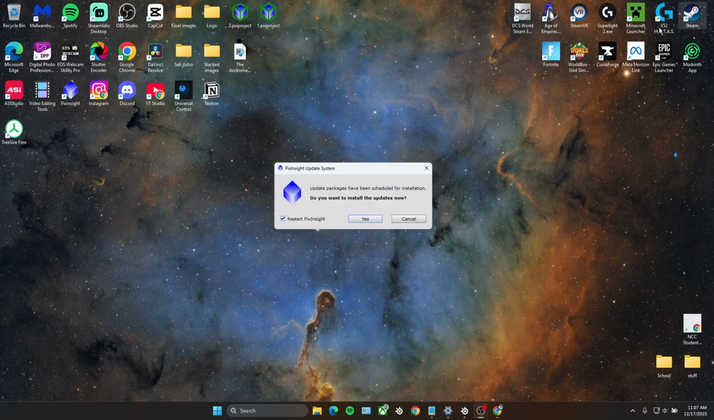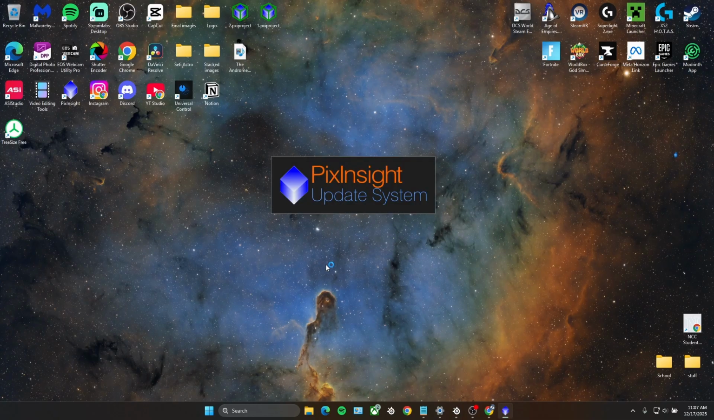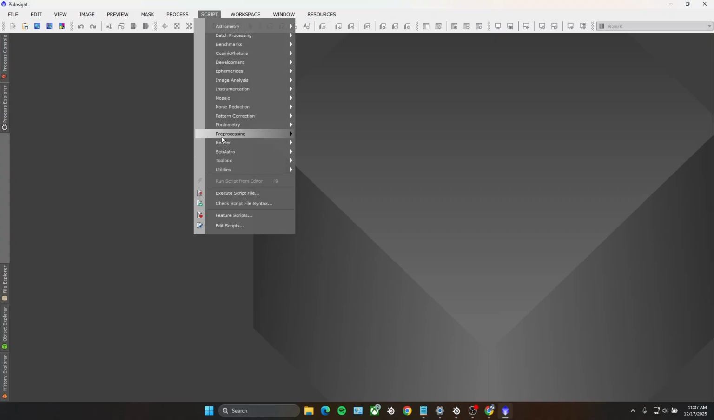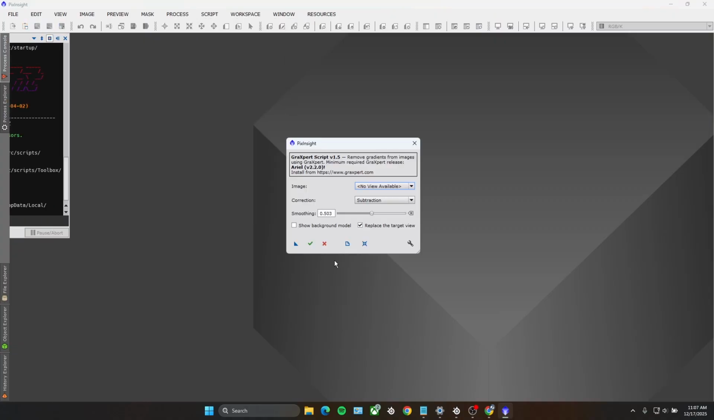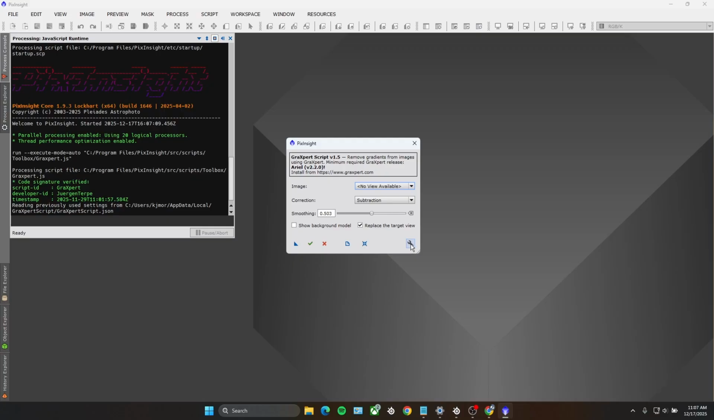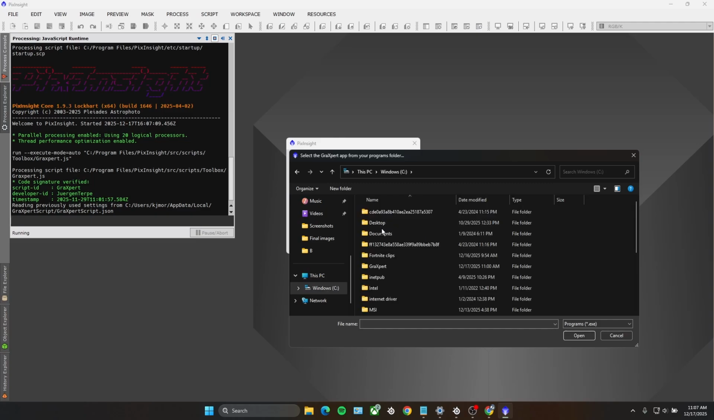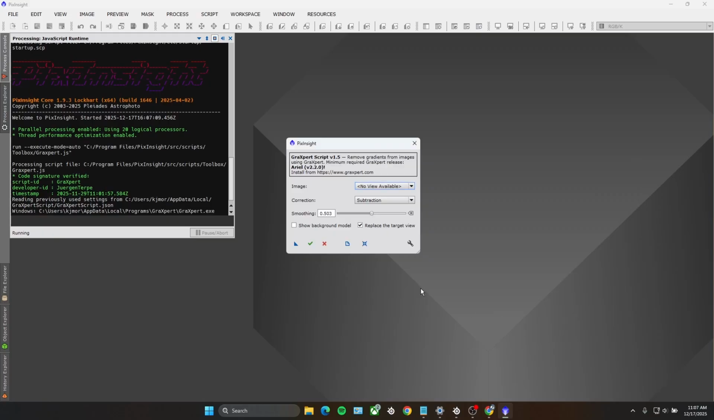Then once you close Pixinsight, you can hit Yes to download the updates, and it should reopen with all the changes applied. Now the last step is we go up to Scripts, Toolbox, and then where it says Graxpert, click on that. And then where it has the little wrench icon, click No, and then we want to locate where Graxpert is on our computer. So here it is for me. Click on the one that looks like this and click Open, and Graxpert should be ready to run.